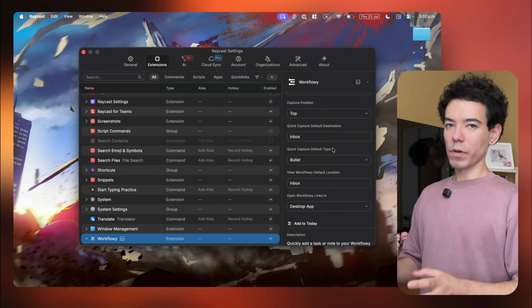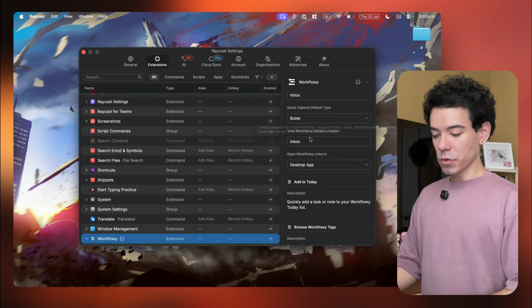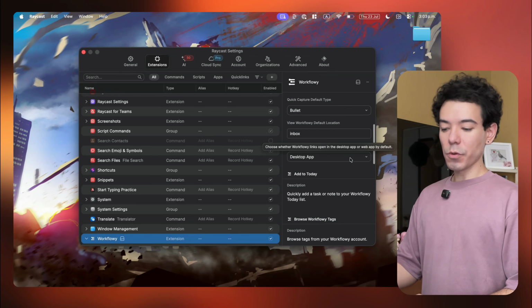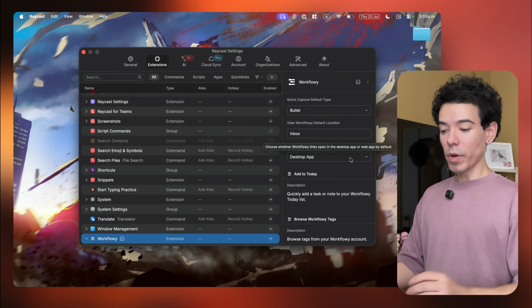You can also set the default capture destination and the quick capture type. Let's say you really prefer to just use Workflowy to generate to-dos. Instead of creating bullets, you can have it set to create to-dos by default. And then also the default location when you open up Workflowy, and also the default destination when you open up links, whether that's the desktop app or the web app. And here we've got descriptions for each one of those in case you want to read what they all do.